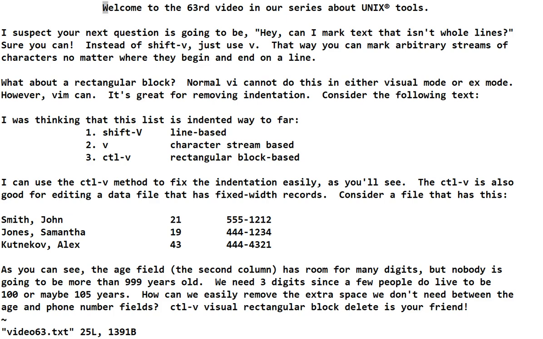I suspect your next question after watching the last video is going to be, hey, can I mark text that isn't whole lines? Sure you can. Instead of Shift V, which is for whole lines, you can just use regular V. And you can mark arbitrary streams of characters no matter where they begin or end on a line. So let me show you.